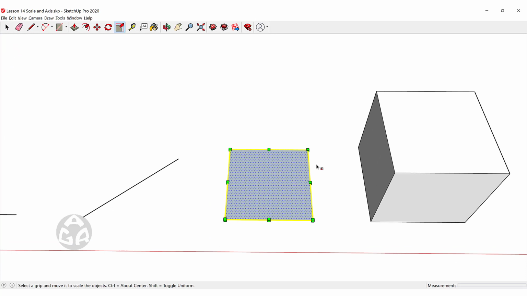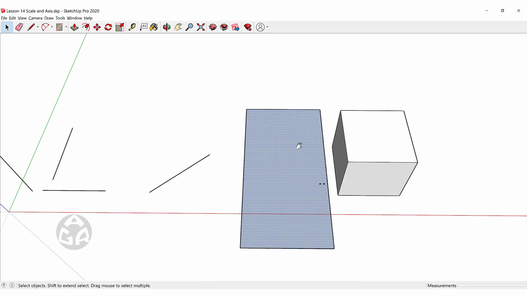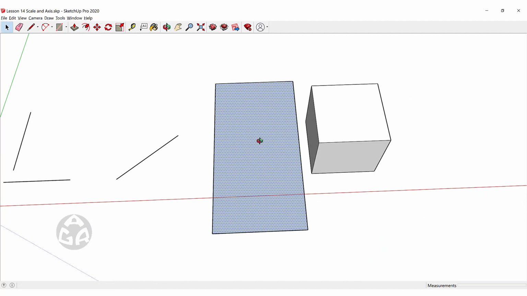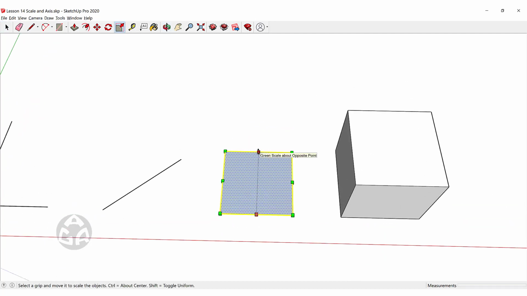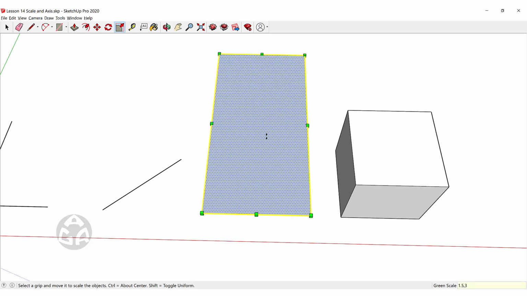It's very important which of these points we click on. For example, if I click on this point, and now if I type 1.5 followed by a comma, and then type 3, this will scale it from the midpoint. And the same is for this part. If I click on this one and then type 1.5 comma 3, it will scale it from the midpoint in the red direction and scale it from here in the green direction.